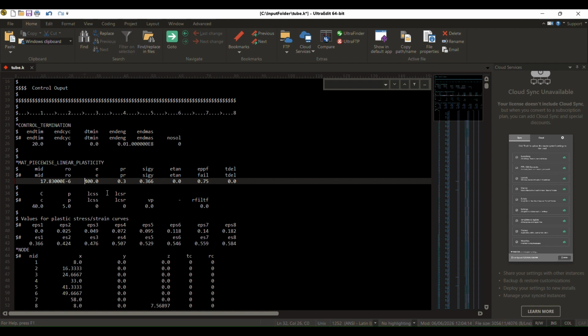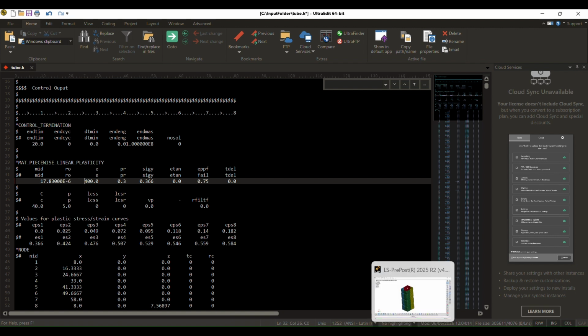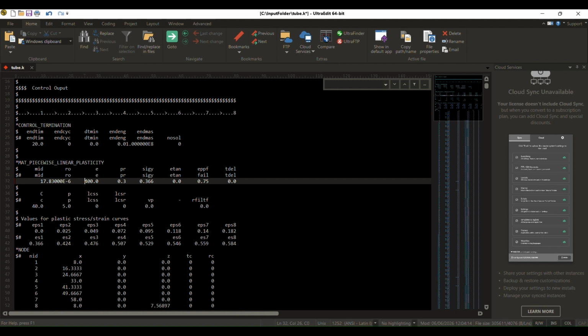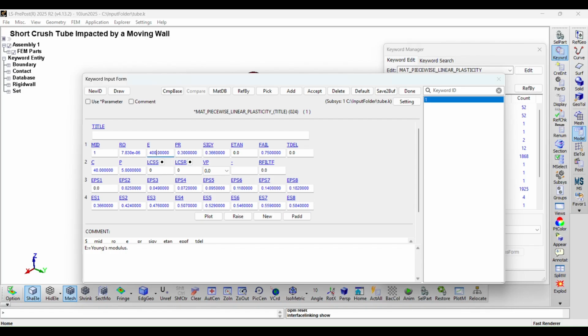Because this is very sensitive, and anything you do in that file will be reflected in how the solver reads this file, right? So now I will start running this file and see the final results and how it would look in the simulation or the animation.